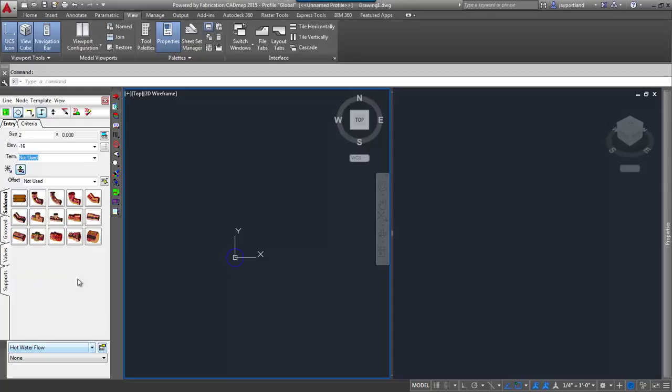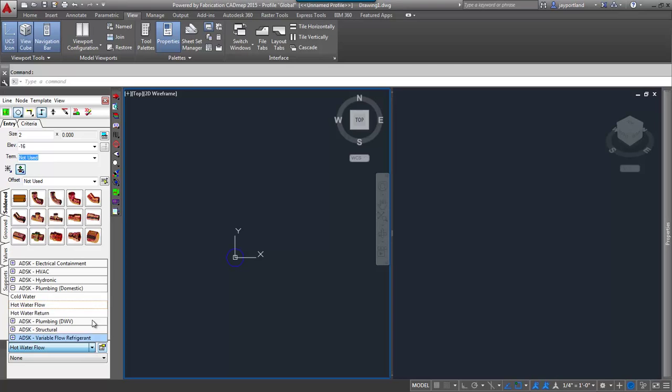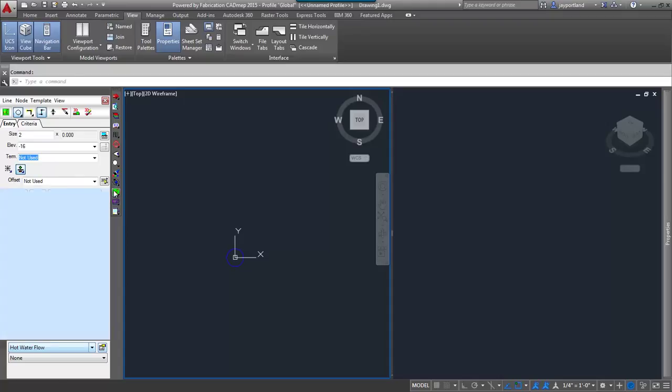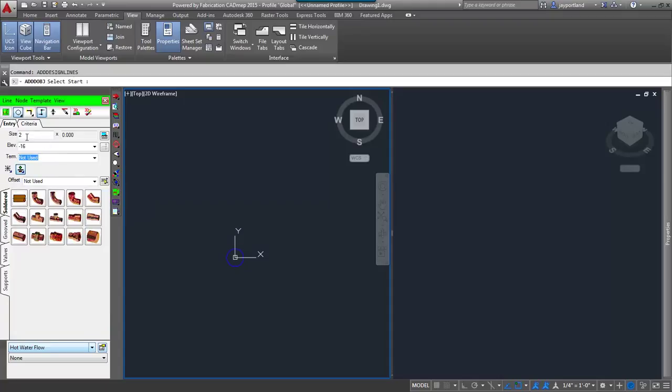All right, let's get started. So what you're seeing here is I've got Fabrication CADmep 2015 open, and I'm specifying the hot water flow service. Now this brings into account all of the different DesignLine capabilities that I want. I want a 2-inch, I want it to be -16 inches from the finished floor, and I'm just going to draw my DesignLine here. So I have a 2-inch pipe that's being drawn.